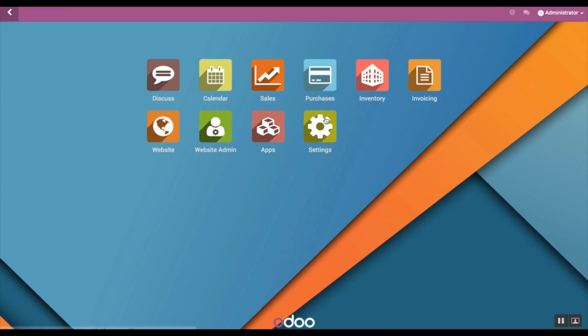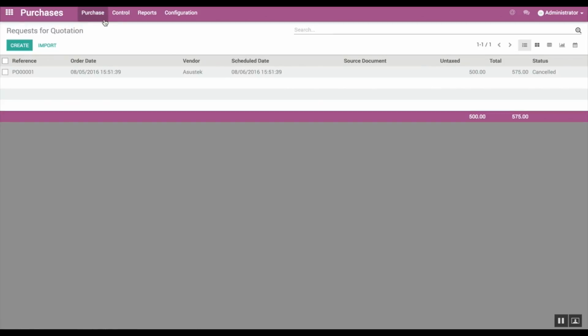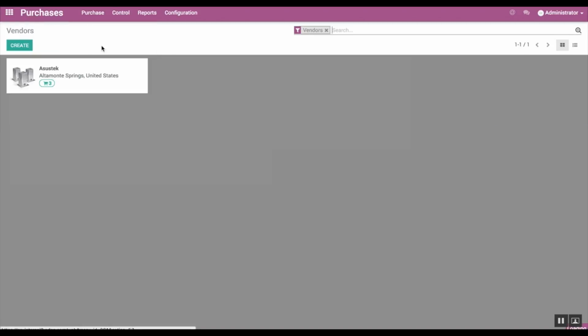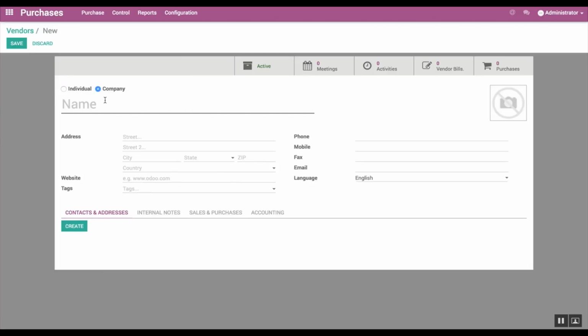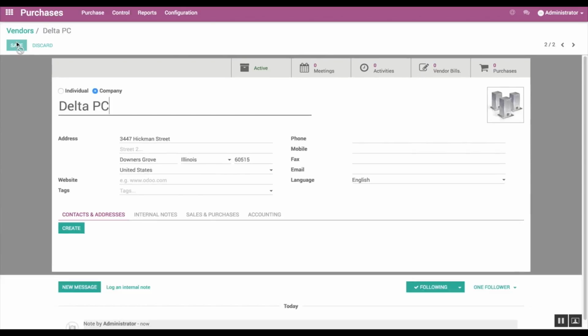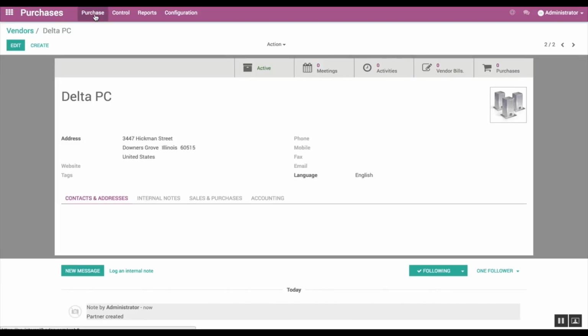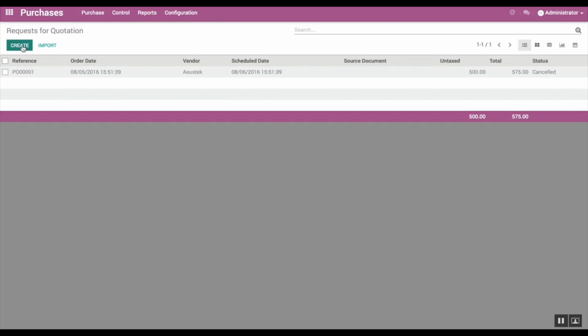To start, let's go back to the Purchases menu and select Vendors. From here, we can create a new vendor. Let's call this one Delta PC. We can add the address information and save this record. Now let's generate a new request for quotation for this vendor.